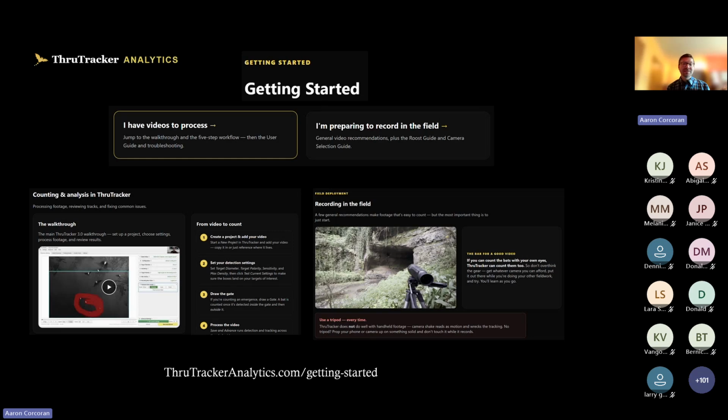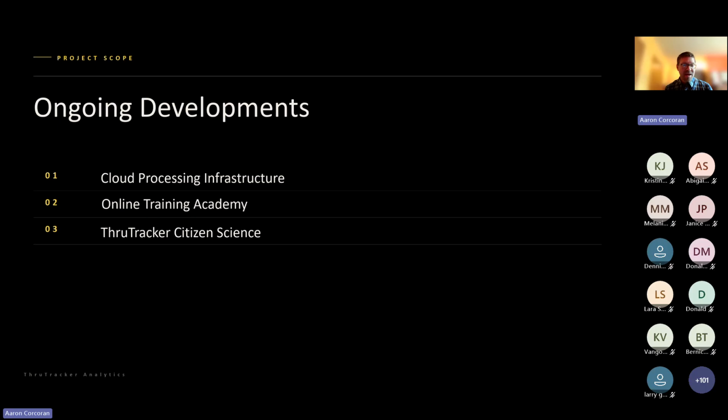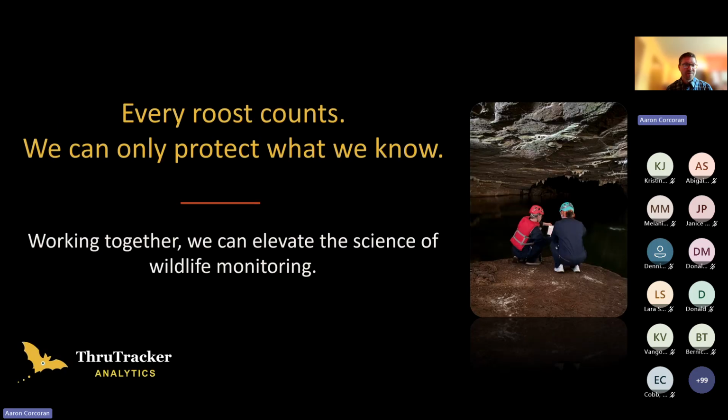We have quizzes so you can practice. We're going to be rolling out different projects so you can get more practice with that. So please check that out if you're interested. And we're also, again, building out more cloud infrastructure for processing videos in the cloud. We're going to have a training academy where you can go through, and that will help organize all the training materials that you've gone through and point you in the direction. So we should be rolling that out within the next month or so. And we're also working on a citizen science program where people can do this at no charge. So these are things to keep an eye out for.